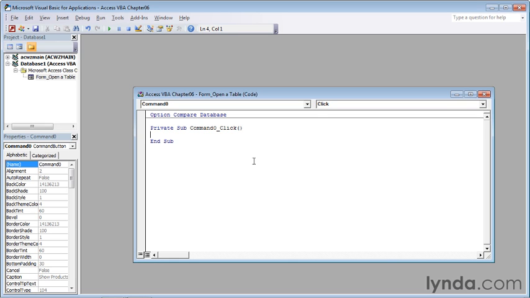And this code module will be run when we click the Command 0 command button, which was back on the form. So now, within the code module, I'll press Enter twice and then the up arrow key just to give myself a little bit more room. And now I'll type in the code that allows me to open a table, and that is DoCmd, capital D, capital C, M, D, no spaces, then a period, and then the method is OpenTable, capital O, capital T, space, and then the name of the table in double quotes.